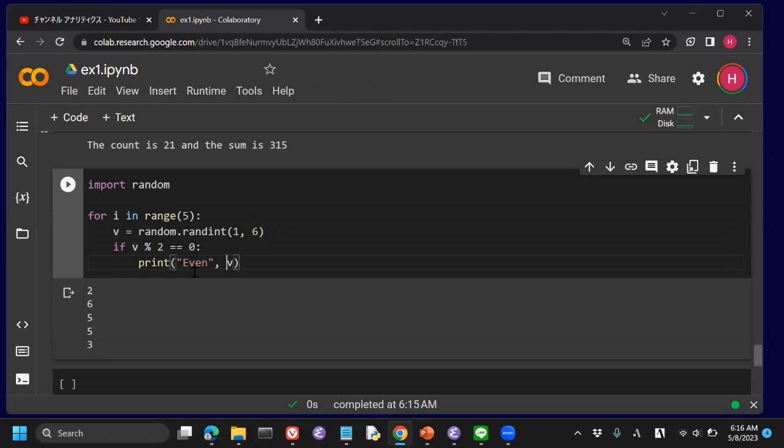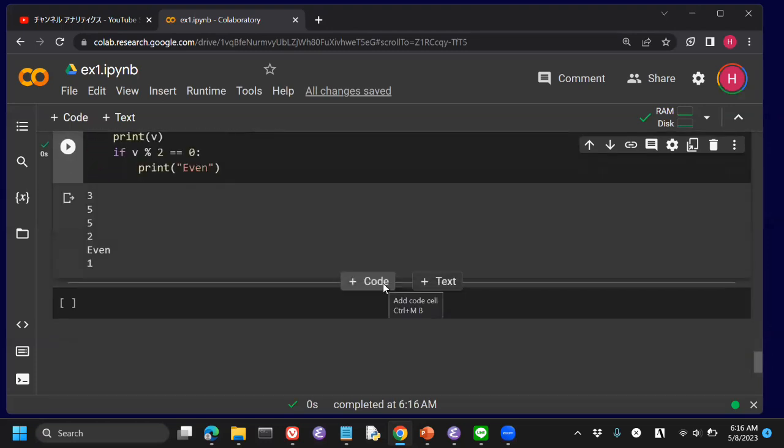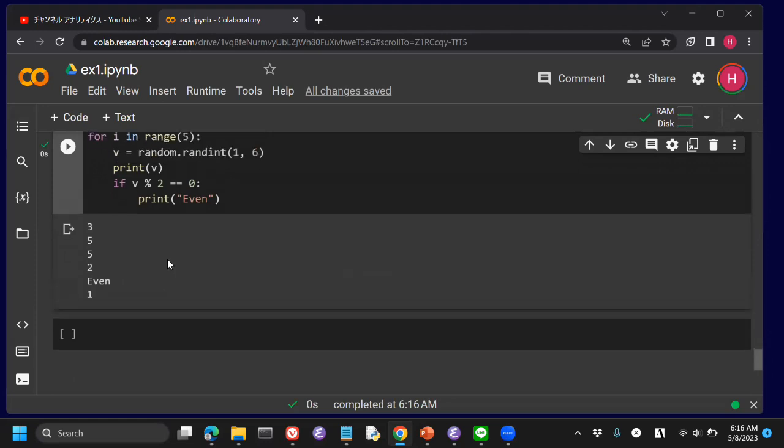Good to see that. Okay, let's do it this way. Anyway, print the result, and then if it is even, write even. This is one way. Okay, 3, no message, 5, no message, 2, okay, message even, 1. This is somewhat ugly, right?